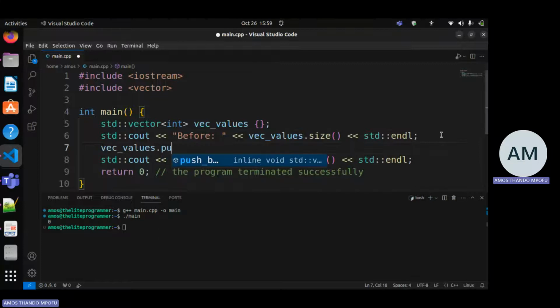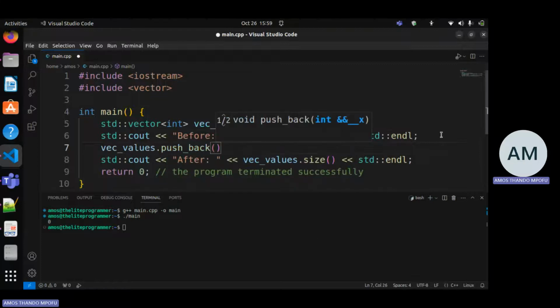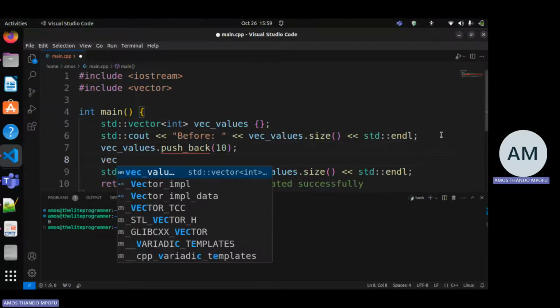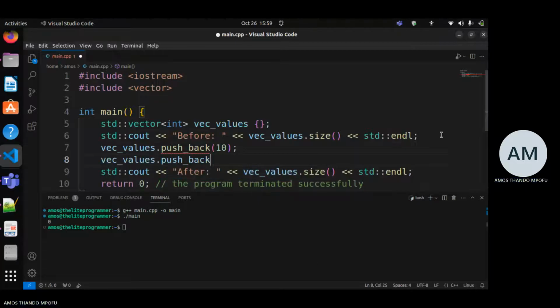So vec values. So how do I add? Use the push_back function. It pushes the value to the end of the vector, or at the end of the array. At this point, there's no value, so it's going to push it at the first index, index 0. So let's say I add 10. Then vec values dot push_back 11, right? So I've added 2 values.